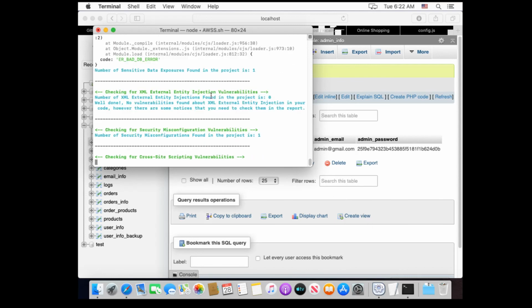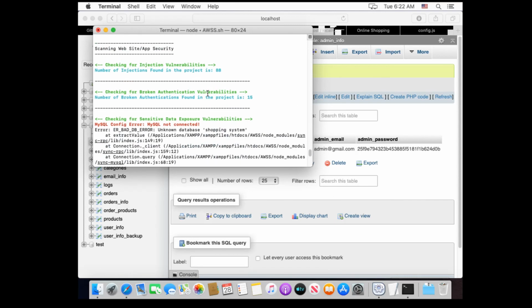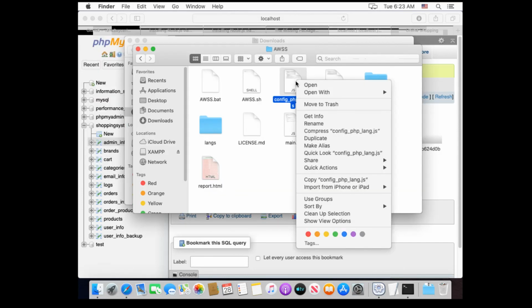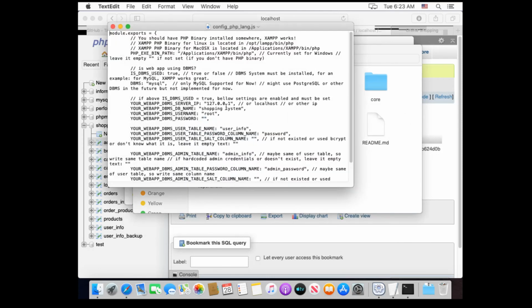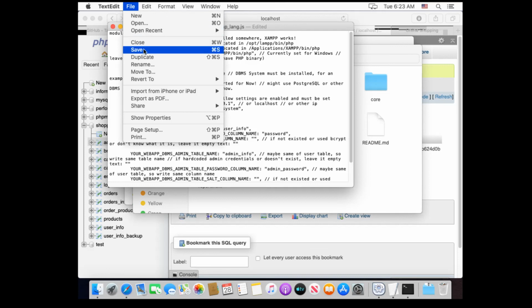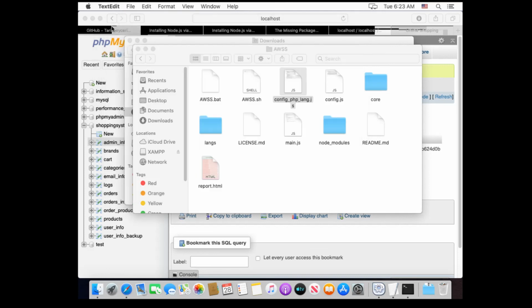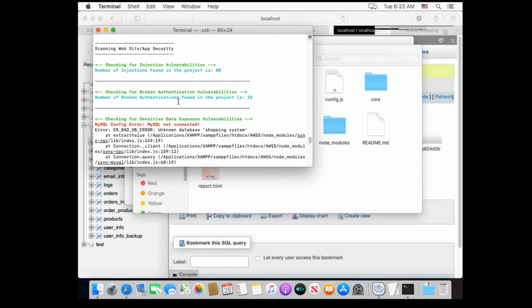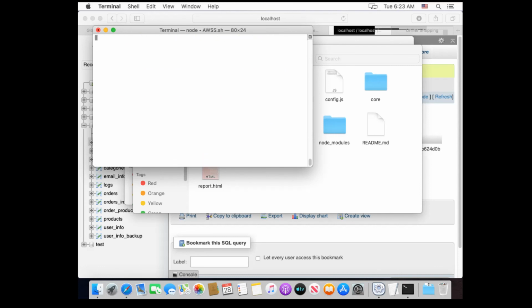MySQL not connected. We wrote a space, it seems, so we need to fix this. We go back to the Finder, and then we open with TextEdit, and we remove this space, then save. We open the terminal again, and we scan again.